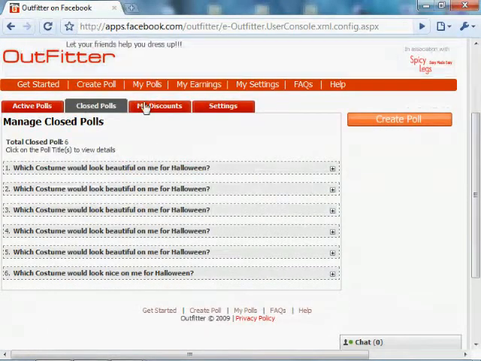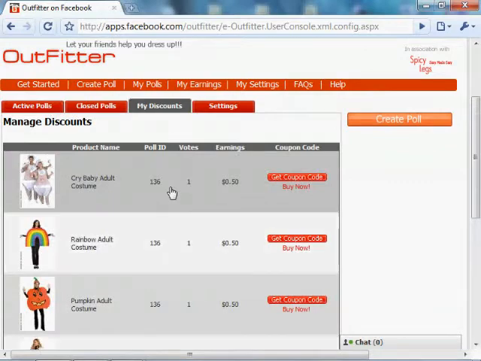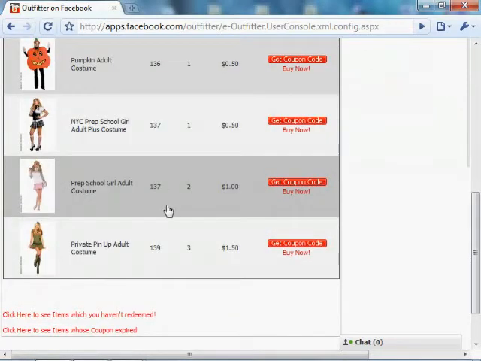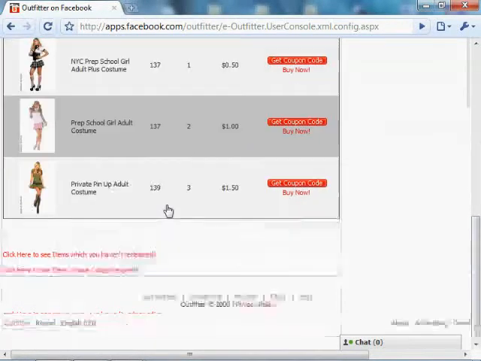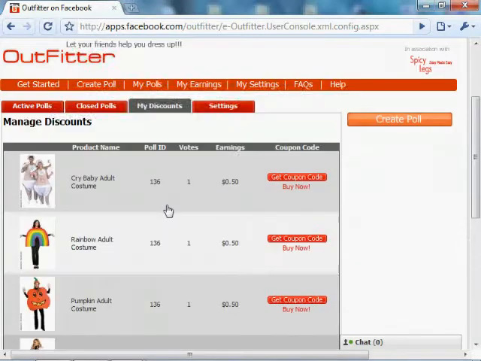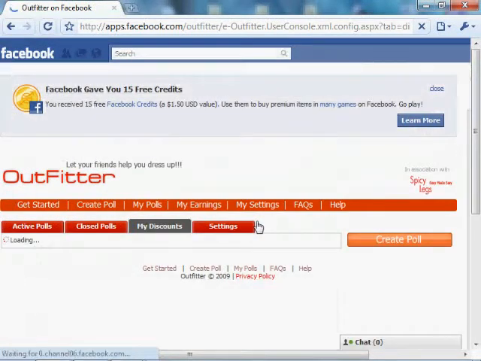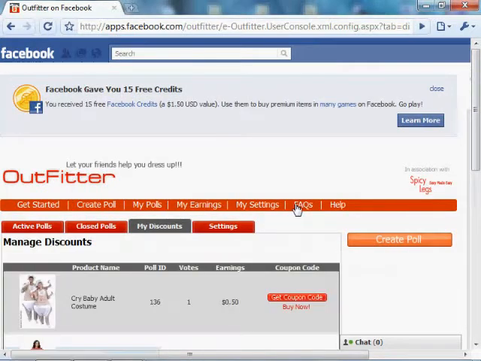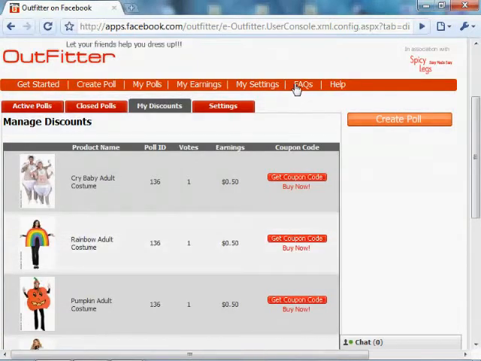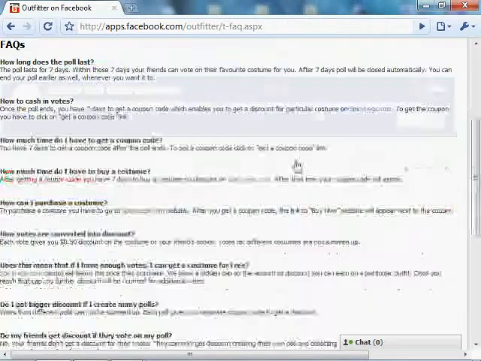You can see the discounts you gain thanks to your friends voting by clicking the button My Discounts. You can do the same by clicking on My Earnings. If you have any questions, just click on FAQs. If you wish to contact us, click Help.